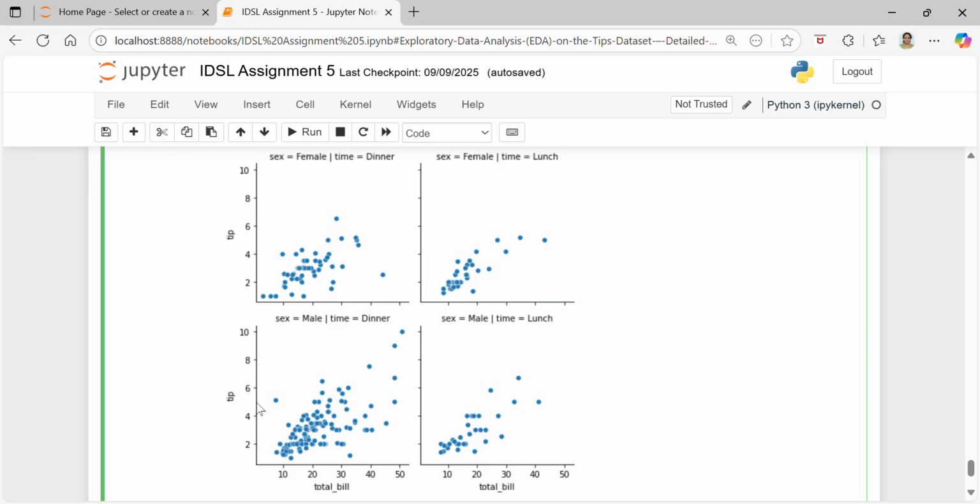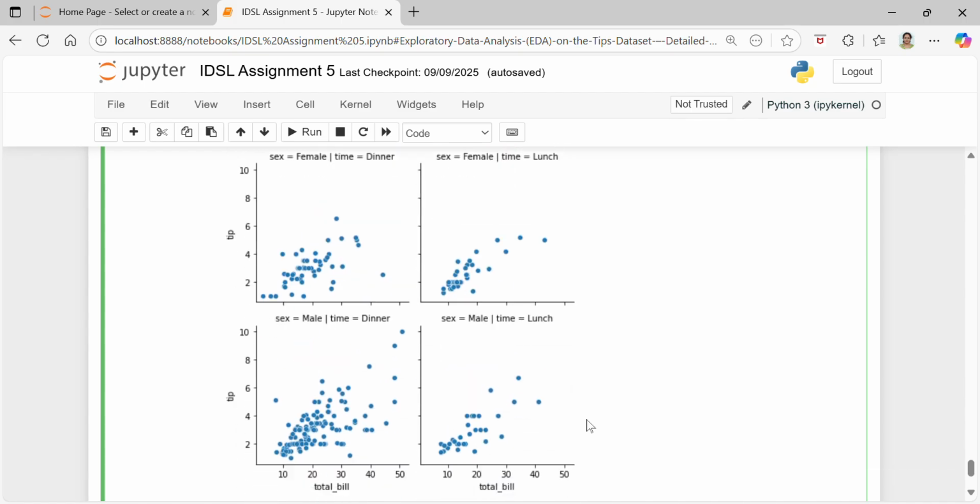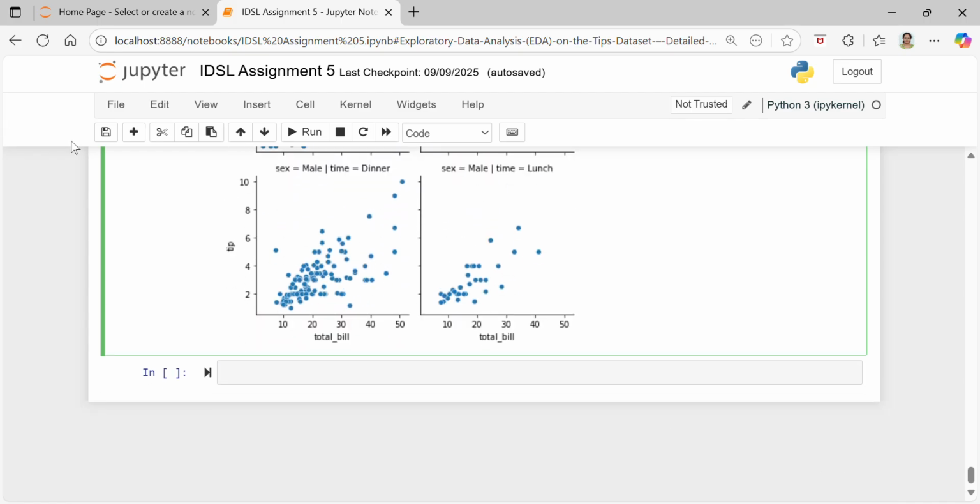So I have generated the scatter plots for total bill across tip. Here we have specified how the data set division should be done, right? We have specified male and female, division by gender, so the plot for male will come separately and for female will come separately, right? Okay, so that's all about this assignment. I hope you got these things.